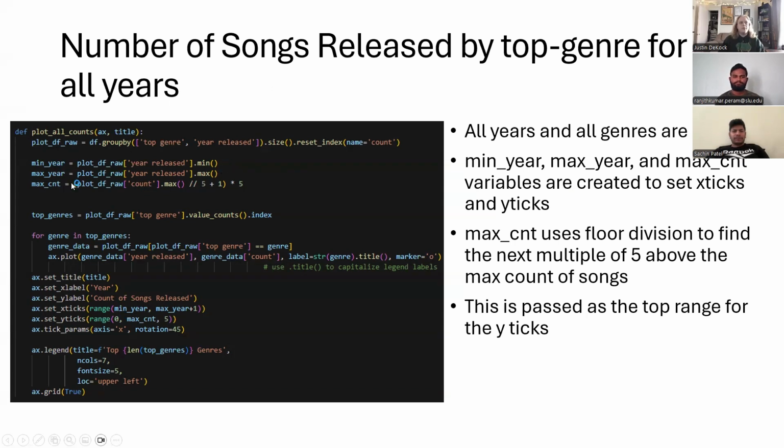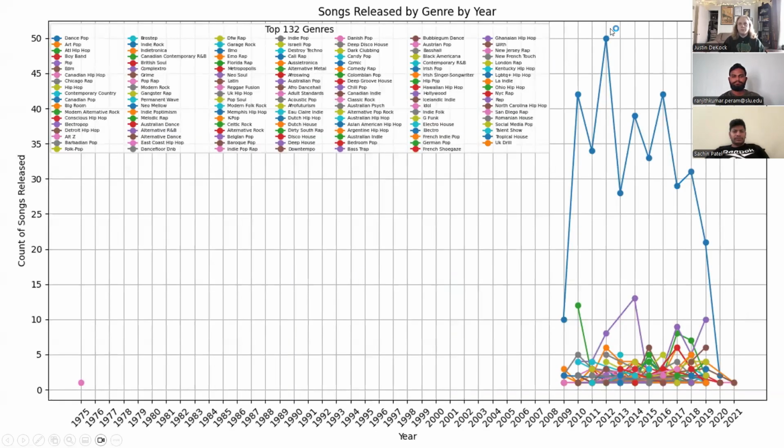So there are a few variables here: min year, max count. These are passed into set x ticks and set y ticks, so that we get a year ticked on the x-axis for every single year in the data set. The max count uses floor division here, basically to get the highest data point that we'll be plotting, and then it finds the next multiple of 5 above that, just for cleaner plotting, which we can see here. It adds a little bit of space at the top.